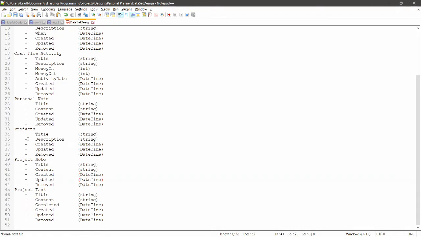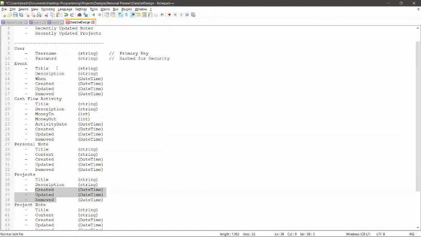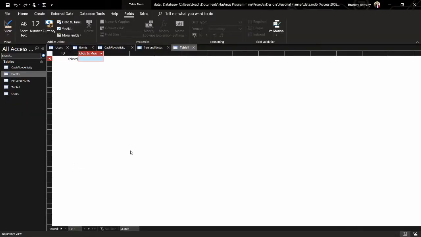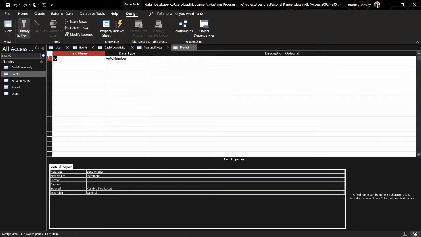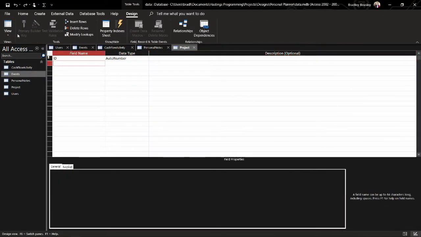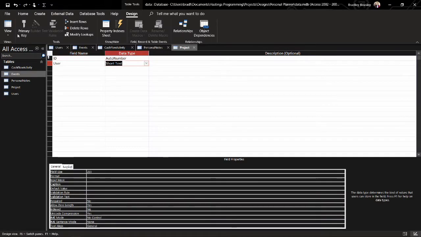So yes. So now projects are going to have title, description, these three standard ones, and a link back to the user. So let's create that. So project. So it's going to have an ID. It's going to have a link to the user.